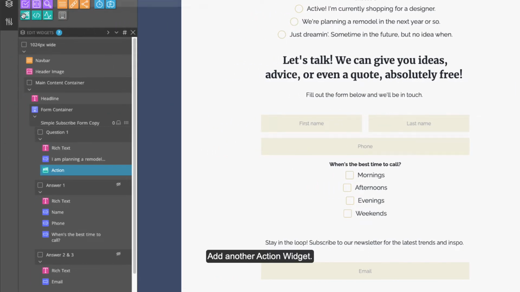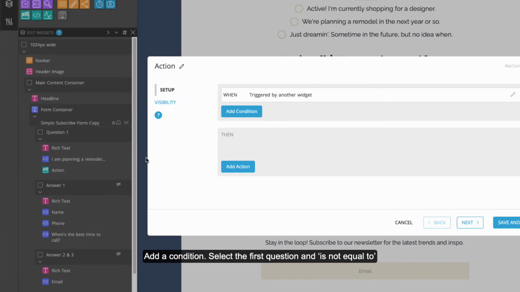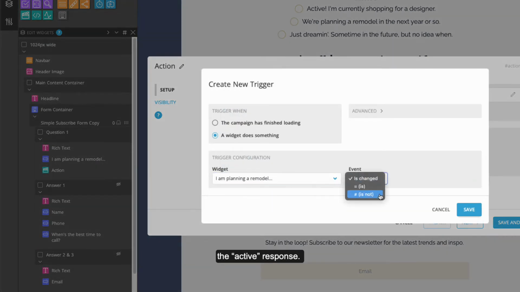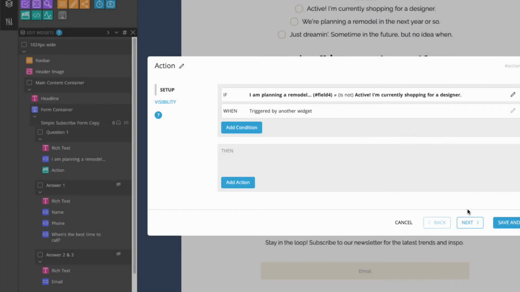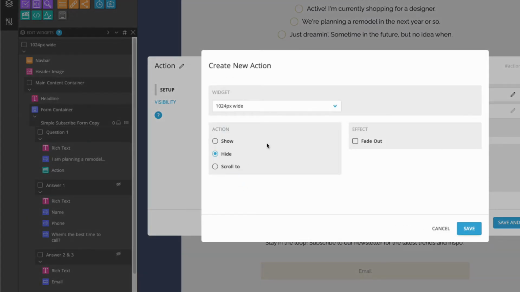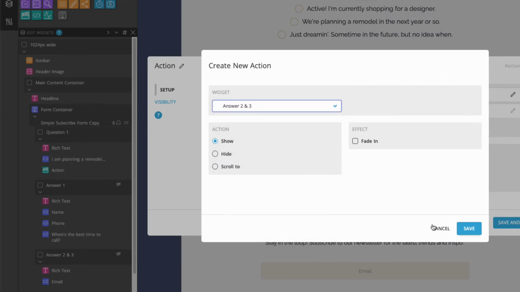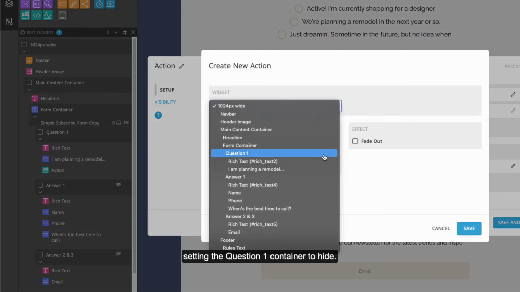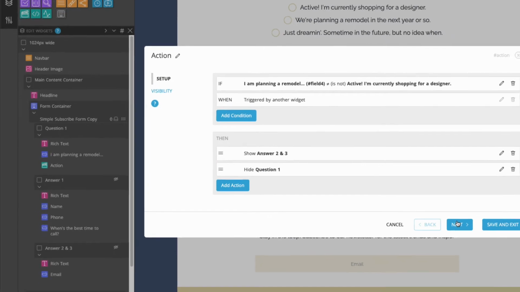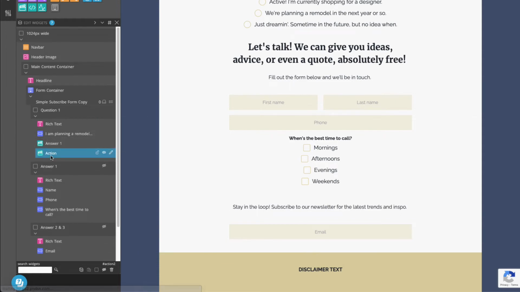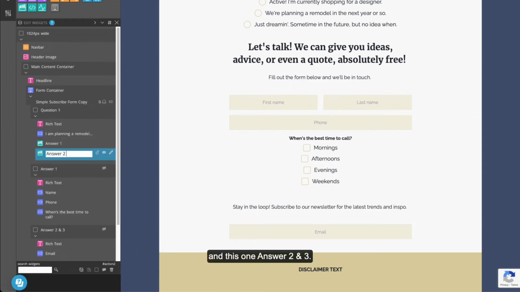Add another action widget. Add a condition. Select the first question and is not equal to the active response. Add an action. Set the Answer 2 and 3 container to Show. Add another action, setting the Question 1 container to Hide. Before we move on, make sure to name these action widgets. I'll name this one Answer 1 and this one Answer 2 and 3.